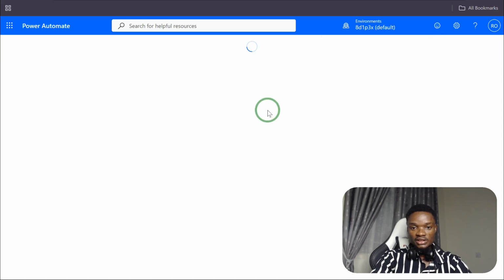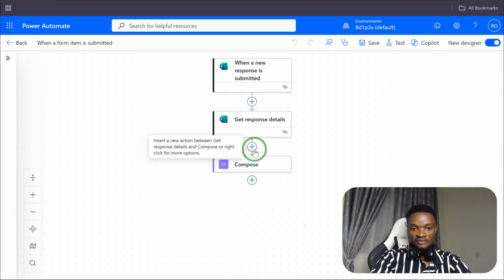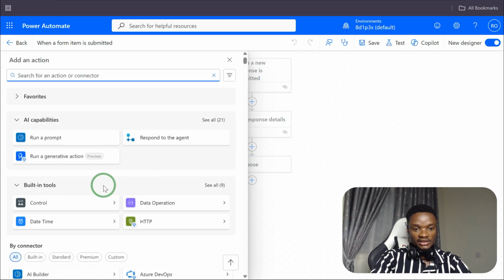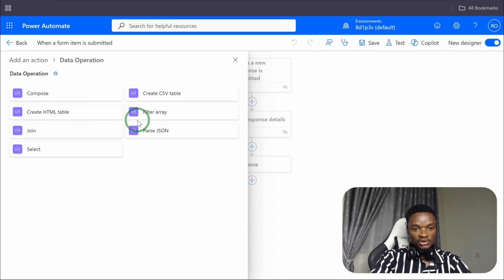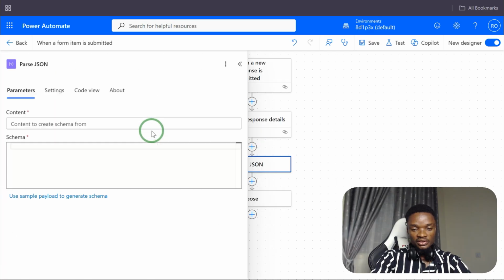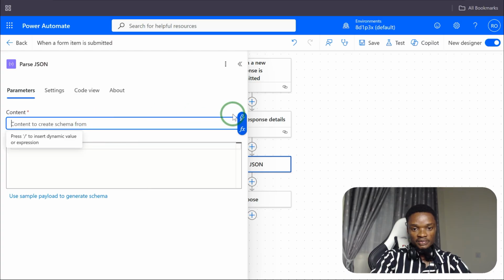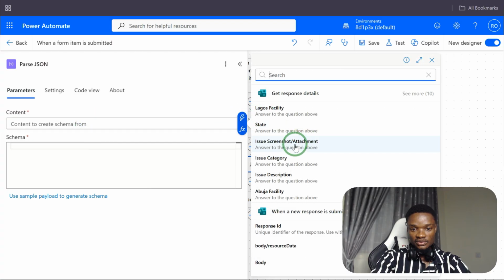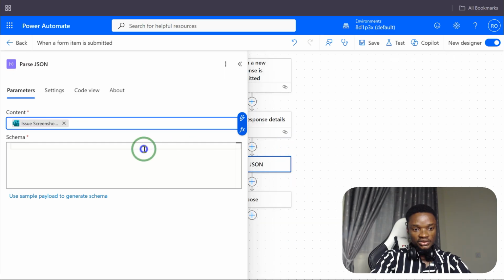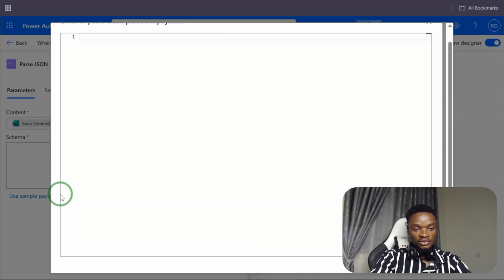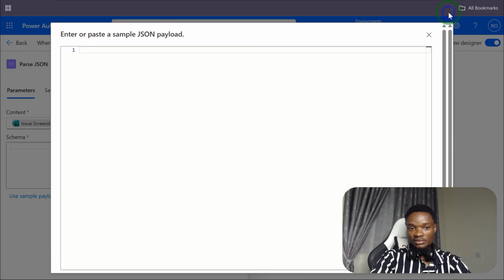So I'll click edit. Here I'm going to add an item, which is Parse JSON. It's still a data operation. I'm going to use Parse JSON because I'm concerned about a few elements, not the entire element. In this place, the content I want to add will be this screenshot and attachment. And to get the schema, I will use the schema I just copied from the compose.